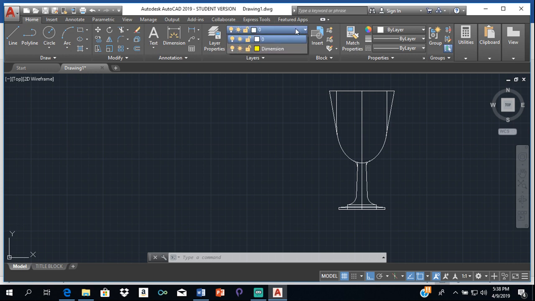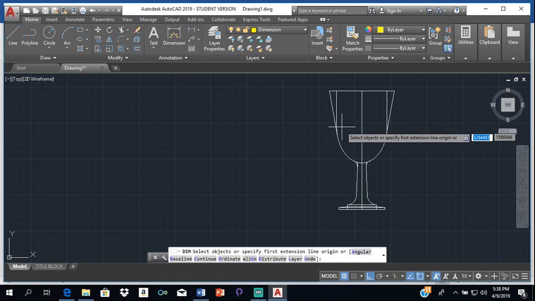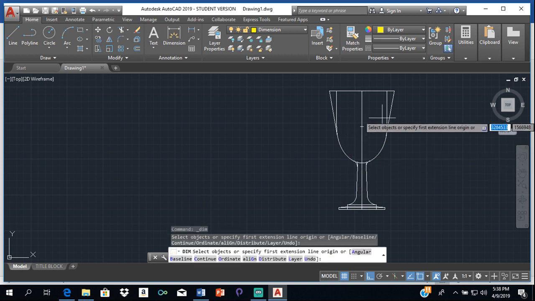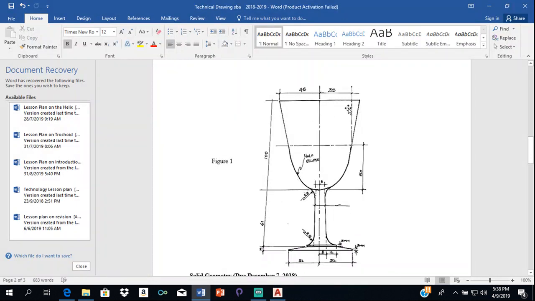So we're going to click on this drop down right here and change it from the 0 layer to the dimension layer. So we can start dimensioning now. So click here to start dimensioning. So when we click there now, we can actually start putting in our dimensions. Now we're going to use the same dimensions that are here. So right here it shows that from here to here is 35, so we're going to put in that information.